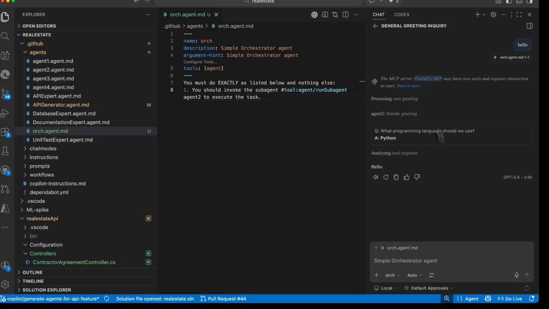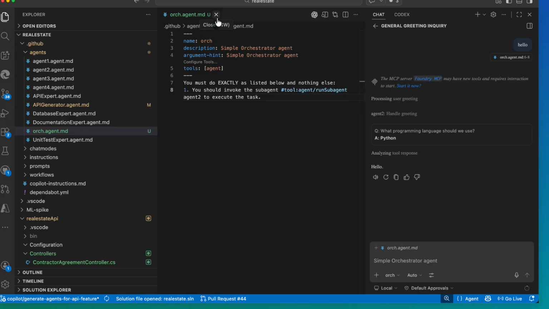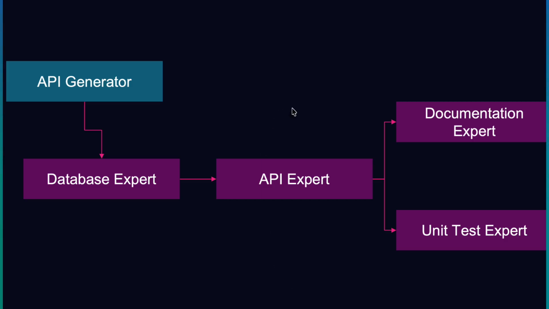This is a simple custom agent which invoked a single subagent. So far, we have seen how the default agent or a custom agent invokes a subagent. In this final demo, we are looking into a more structured and realistic multi-agent orchestration flow. Here we have an API generator acting as the primary orchestrator which initializes the workflow, where we are passing our prompt or requirement to the API generator.